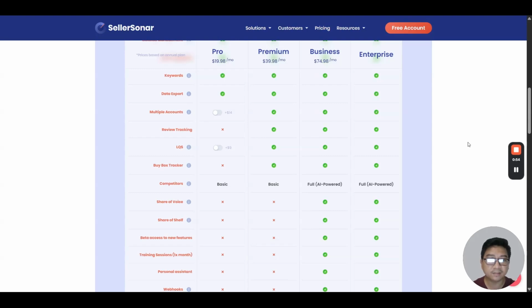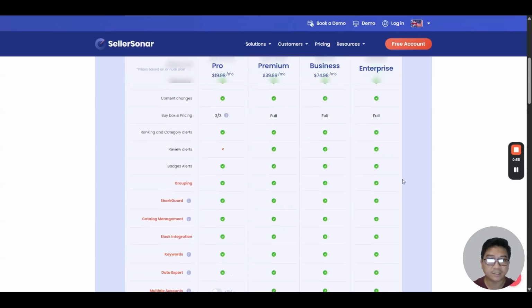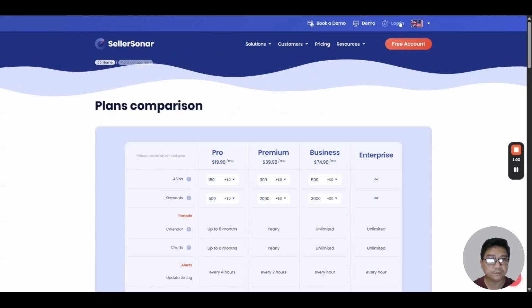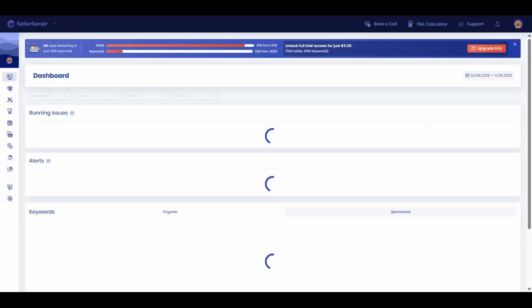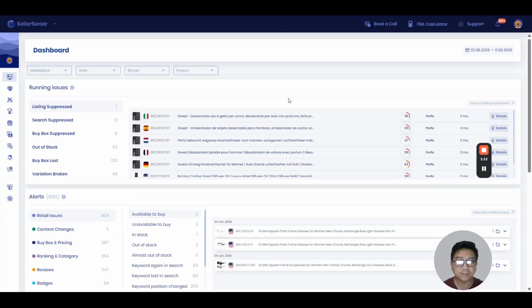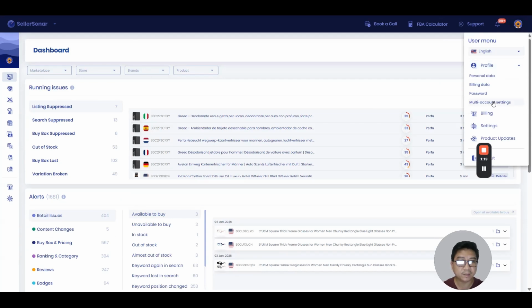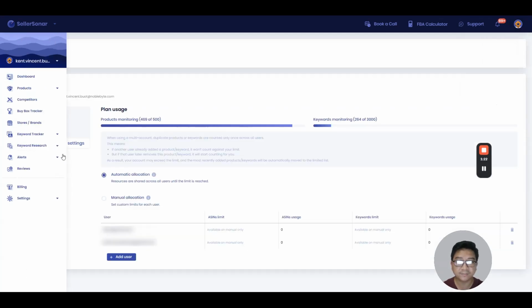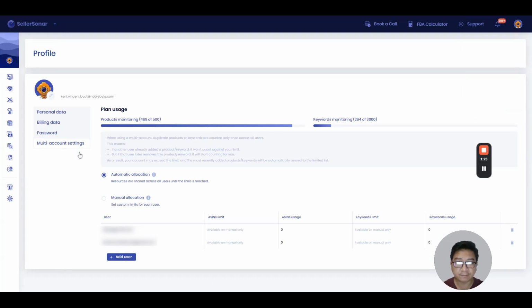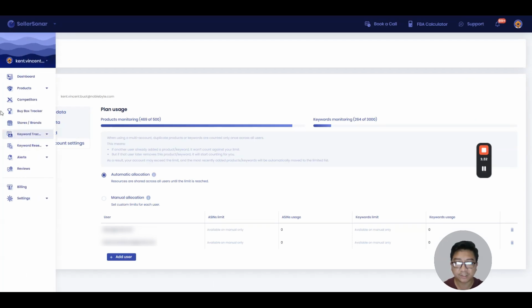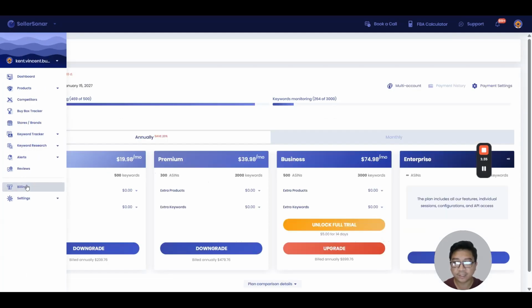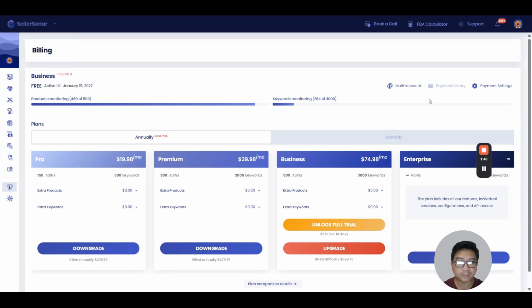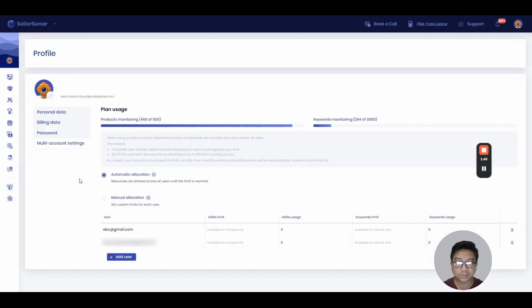Once you're done, you just need to log into your account to access it. Go to the login page of your SellerSonar account. Once logged in, click on the top right corner, go to the profile, and click on multi-account settings. You'll be routed to the multi-account settings page. Or you can also access this page from the billing page: just click the multi-account tab and you will be routed to the same multi-account settings page.